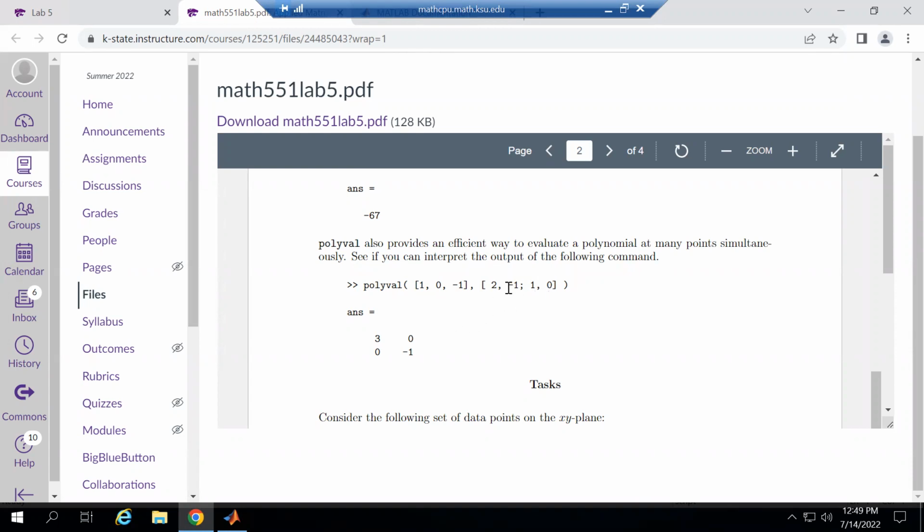So you should see that this is a 2 by 2 matrix, okay? Because we got a semicolon here. So this is the first row and this is the second row. So the answer is also a 2 by 2 matrix. And here, this number 3 is the value of the polynomial when we evaluate at this first component, 2. Similarly, for the second component of the first row, this 0 is the value when we evaluate the polynomial at -1, and so on, similar for the other components.